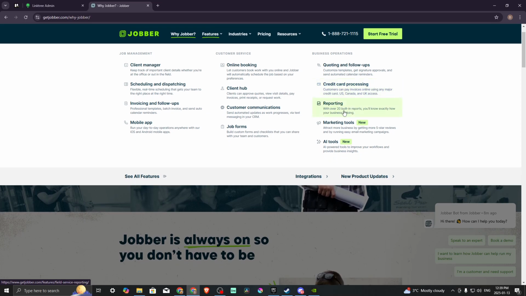Reporting. With over 20 built-in reports, you'll know exactly how your business is doing. Marketing tools. Attract more business by getting 5-star reviews and by running easy email marketing campaigns. They even offer some AI tools to improve your workflows and provide business insights. So that's all to give you an idea of what Jobber can do.